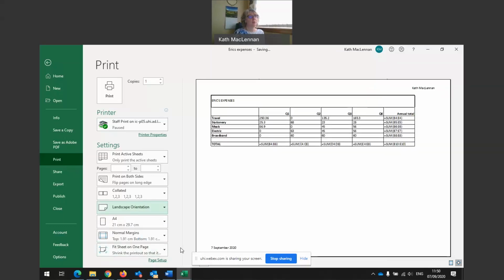The fit sheet on one page option is a really useful tool to have if for some reason you have most of your worksheet on one page, and then just maybe one line, the total line, on a second page or something like that. You can use that fit sheet on one page option, and that shrinks it slightly when you're printing it in real life and makes sure everything appears on the one page. Okay, but at the moment we're not doing that.